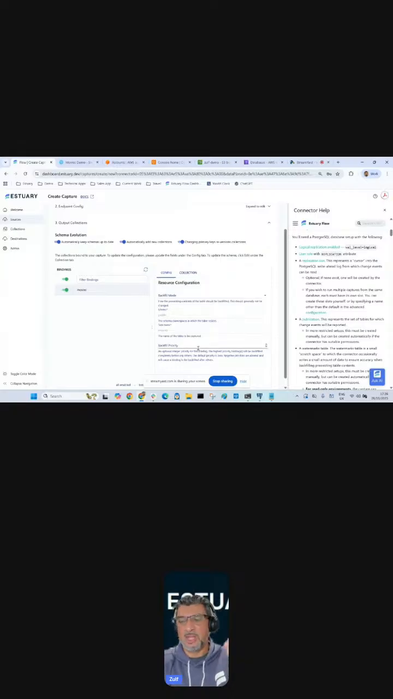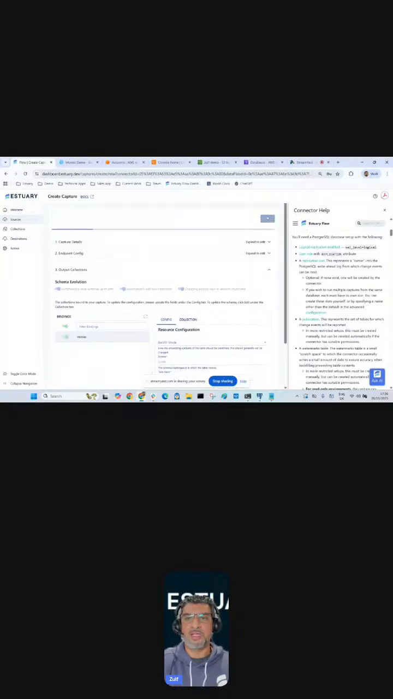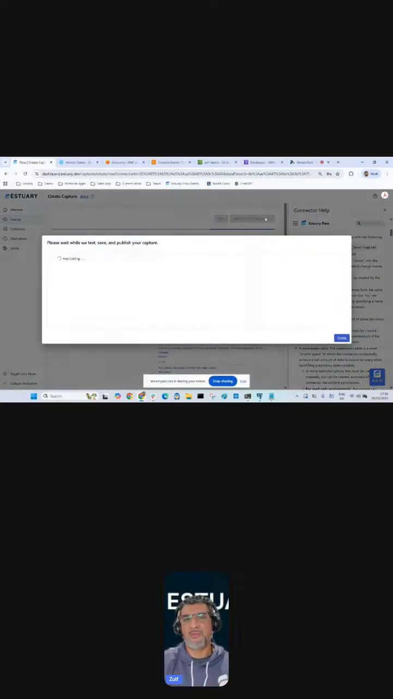If there's hundreds of tables, you can also give that backfill a priority for each table as well. So I'm happy with this configuration. Let's click on next. And we've got options here. We can test the configuration. For time purposes, I'm just going to go ahead, save and publish. This will also do a test, by the way, as well.